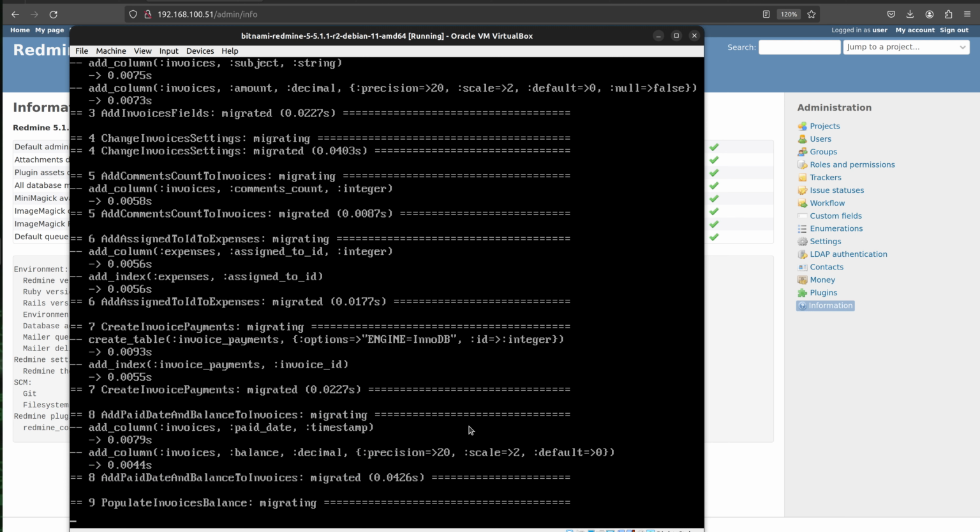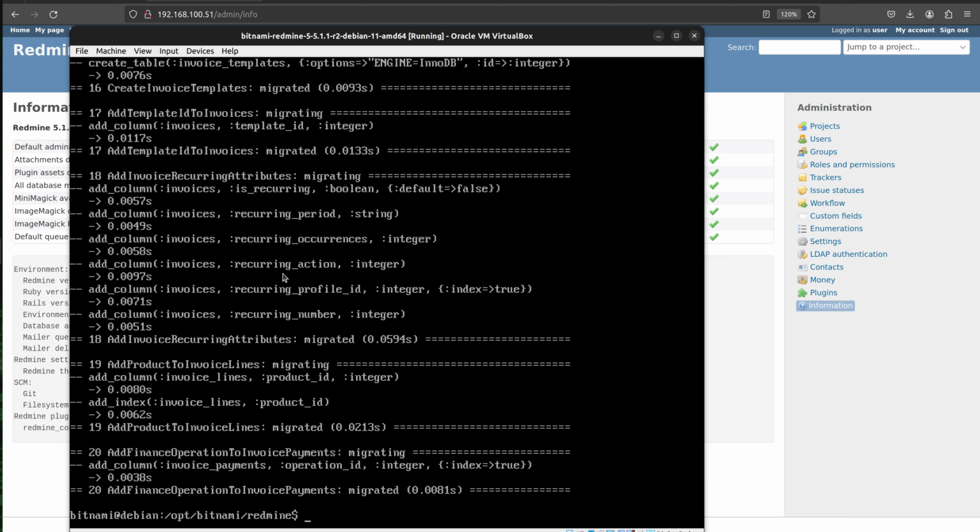So we see that the tables are successfully migrated. For example, migrating the recurring invoices, the invoice lines, and so on. So it is successfully done. And the very last step, but very important, is to just restart everything. It is via the command sudo /opt/bitnami/ctlscript.sh restart.